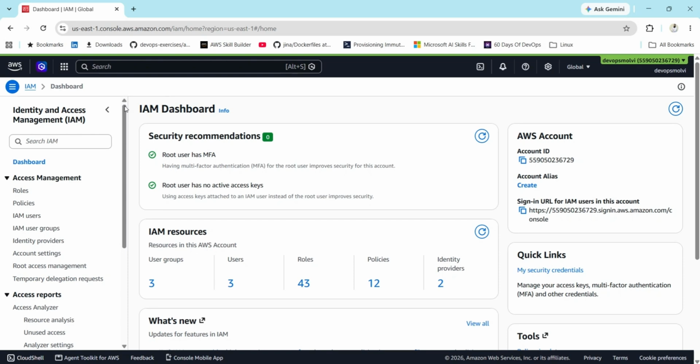In this IAM tutorial for beginners, we are going to learn about IAM policies. Guys, IAM policies play a really crucial role in identity and access management, for security and for providing access to different resources for the users.